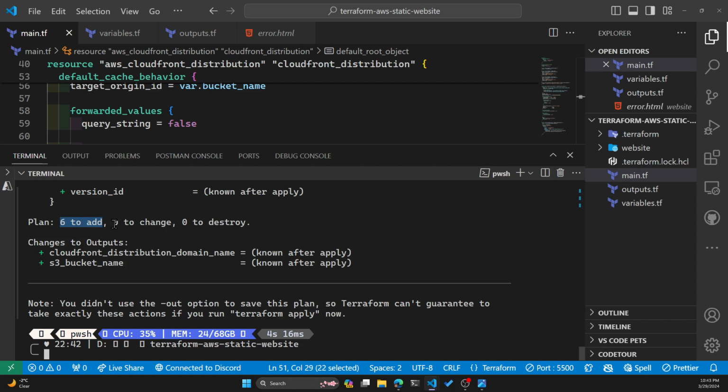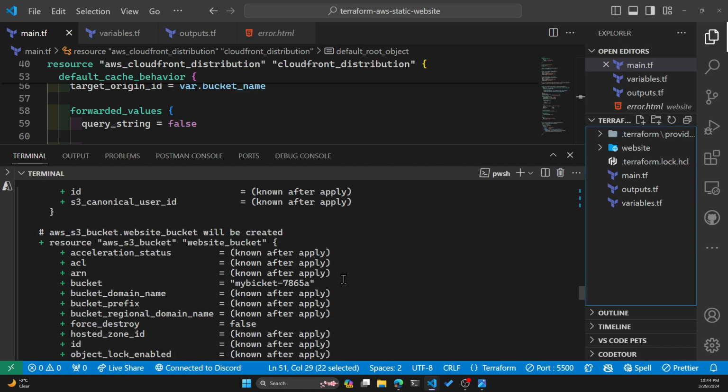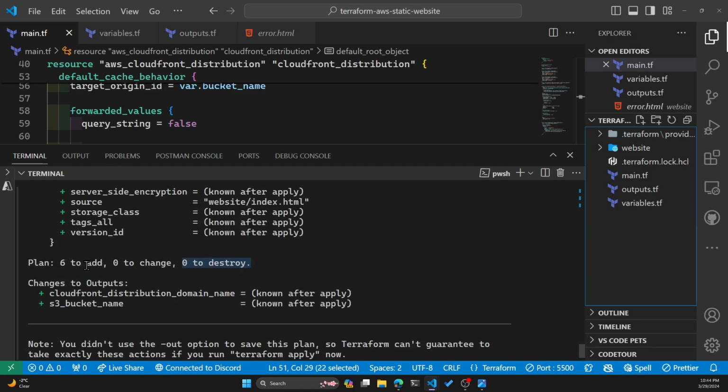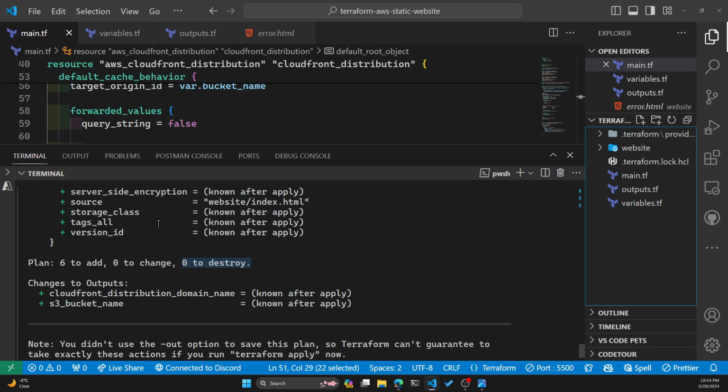Now, you see how it has 0 to change and 0 to destroy? This is where the state file that we talked about very briefly in the beginning comes in. The state file is generated by Terraform itself when you run terraform apply, and it basically remembers the state of your infrastructure. So in our case, we have 6 to add, but let's say this was deployed. If we did terraform plan again, it would say 0 to add because it'll look at the state and see that, hey, I've already deployed these 6 resources until and unless we changed something.